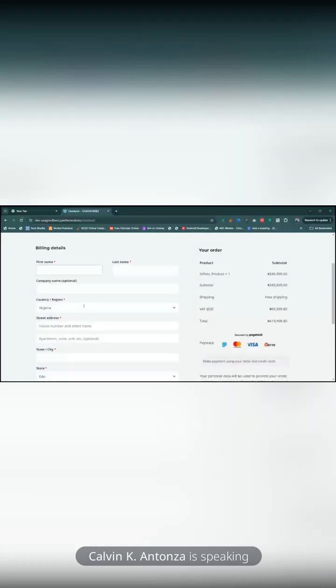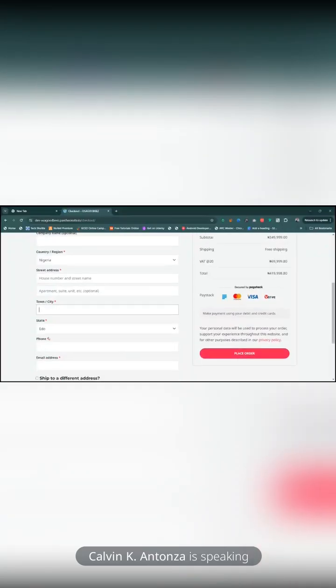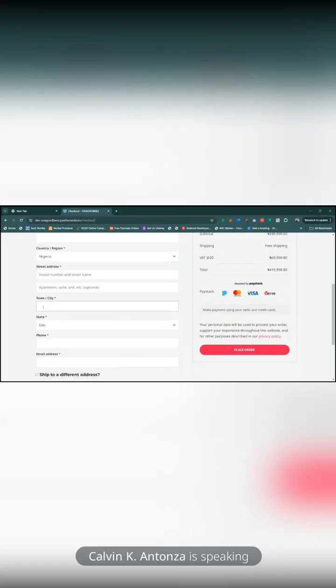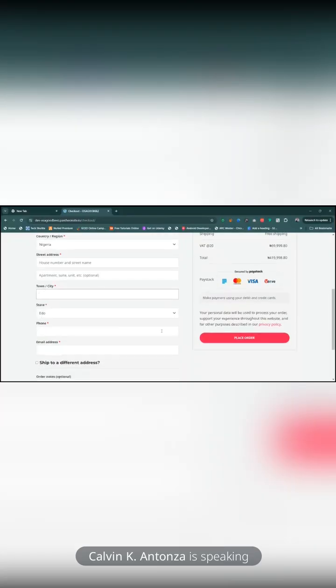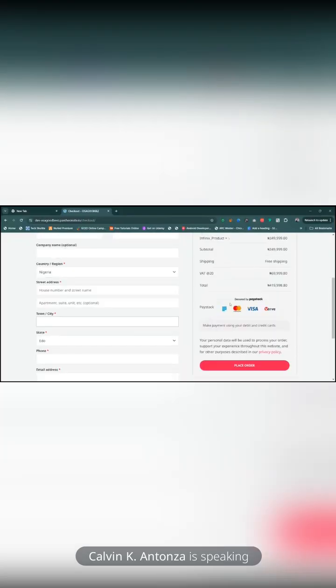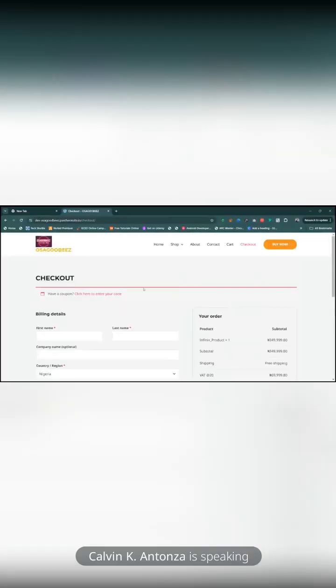Maybe just name, country, and street address is enough. All these, okay, and states and phone number. All these city, town, not really important. Yeah, I can see it's connected to Paystack. Well done. Well done. So this is a good start, but there is room for improvement, right?